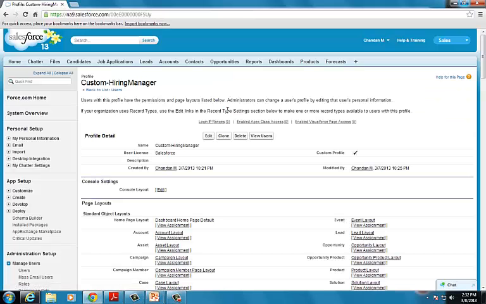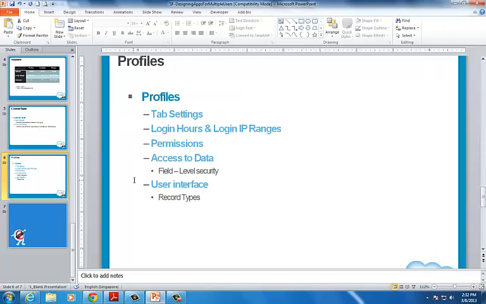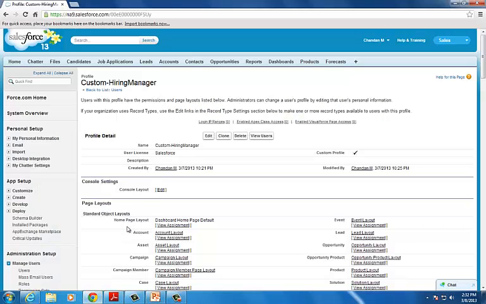Right. So we took a look at the profiles. We took a look at the tab settings. We took a look at the permissions, the object level permissions, the CRUD permissions that we talk about. We took a look at the field level security. So now let's go and see something called record types. To demo this particular feature of Salesforce, let's talk about a scenario now.